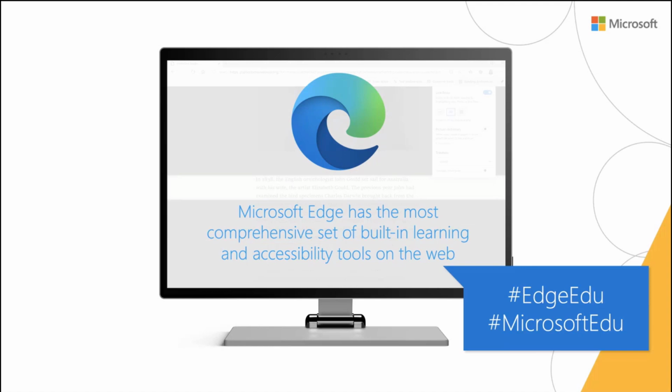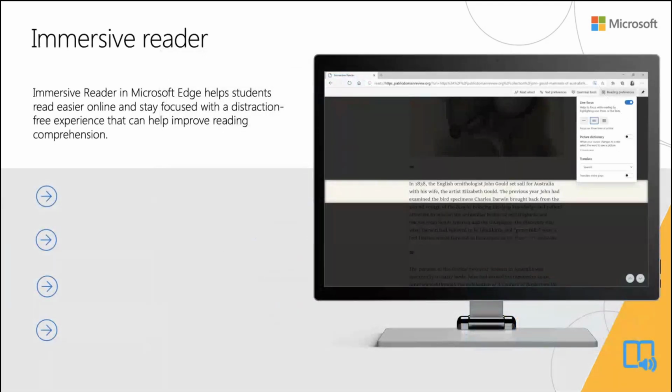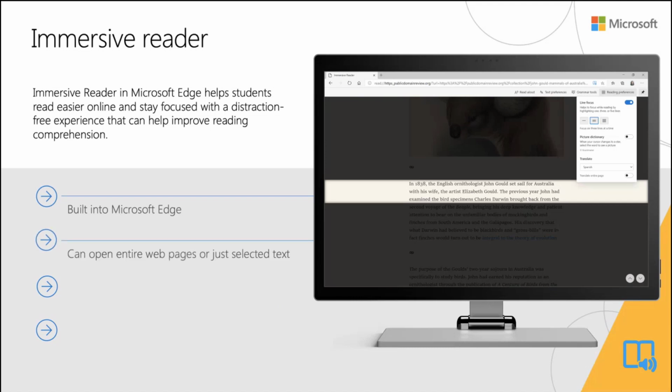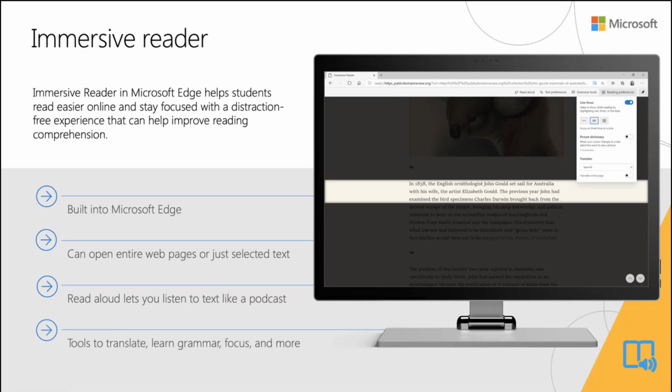Now let's get into our feature, Immersive Reader in the browser. With Immersive Reader in Microsoft Edge, you can easily read content on web pages and stay focused in a distraction-free experience. This feature is built into Microsoft Edge natively. In this new Microsoft Edge, in addition to opening entire web pages, you can also select a set of text on the web page and open that in Immersive Reader. You can read aloud and listen to your text like a podcast. At the same time, you have tools that can help you translate, learn grammar, focus, and a lot more.